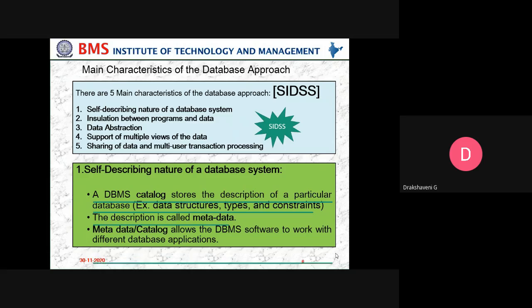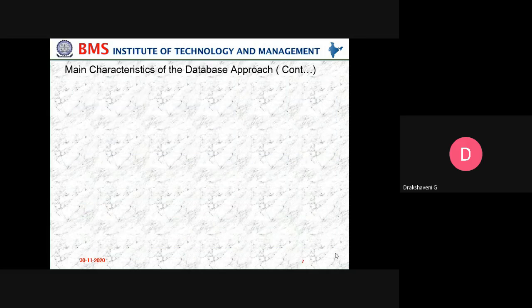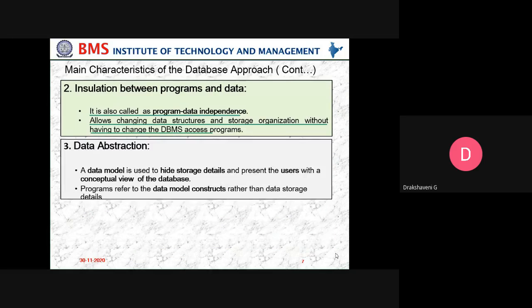That is the self-describing nature of the database. Next, insulation between program and data. What is this program? How is your front end? How is your back end? What data are you fetching? All these we have to see. It is also called program-data independence, allowing changing of data structure and storage without having to change the DBMS access programs. That is called insulation between program and data.